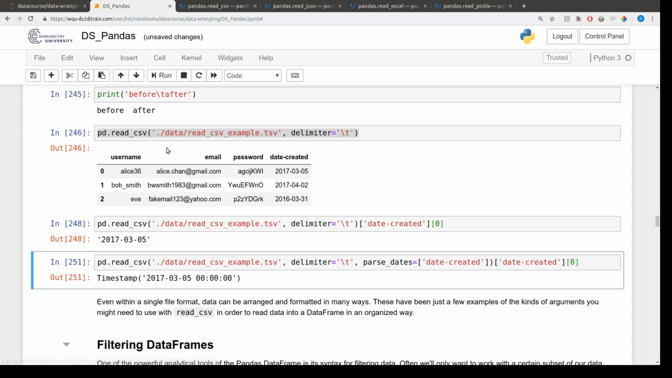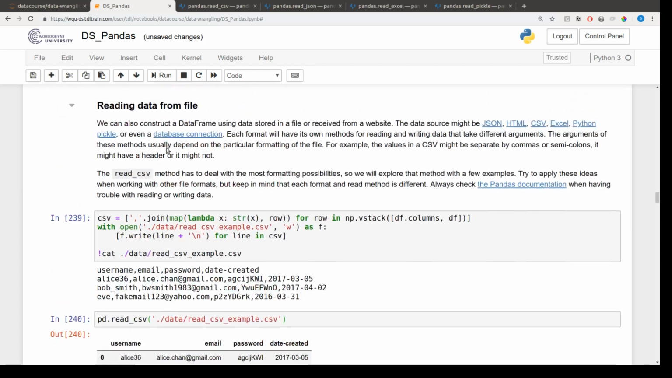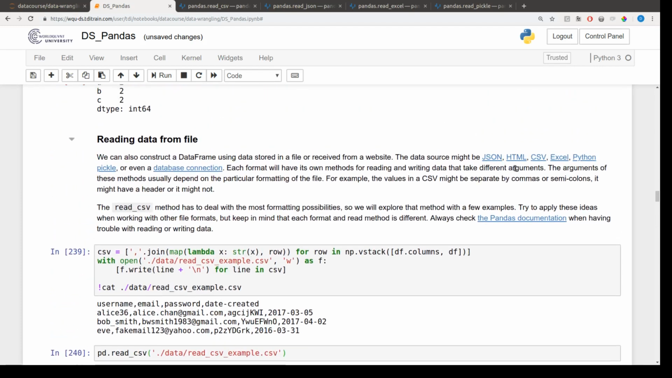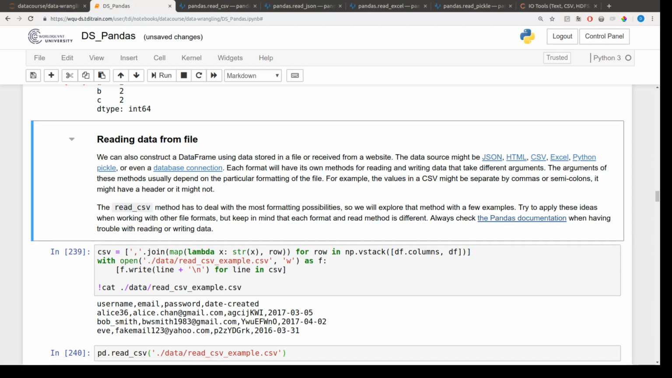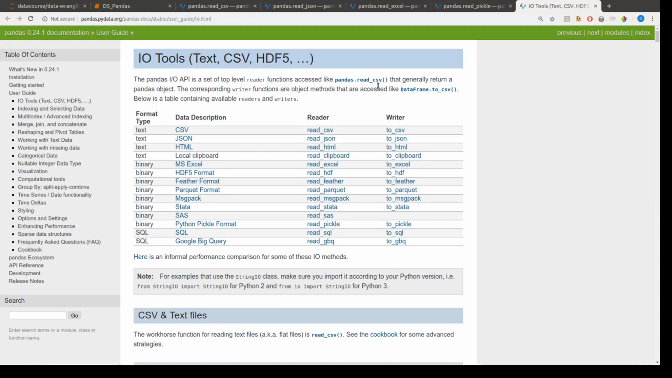Read CSV is a good basis for understanding the other methods for reading in different types of files. We'll briefly go over an example of reading in JSON, since JSON is another very common file format to encounter. But since there are so many, I wanted to highlight that the Pandas documentation, which we've been making use of, is very, very useful.